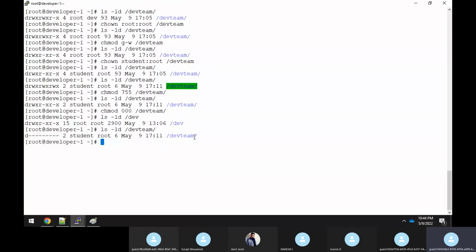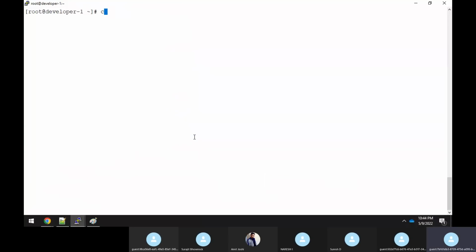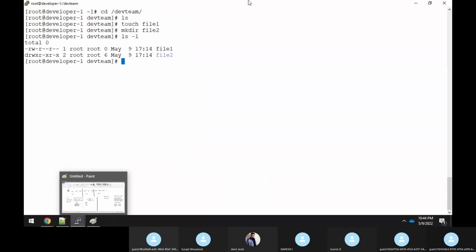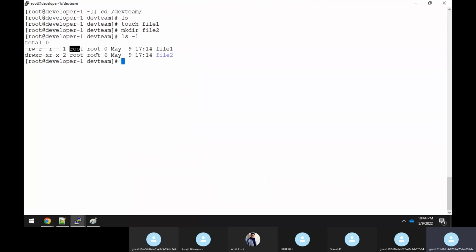But one more thing I want to make clear for you guys. Let me do the changes for this, 755 to the /dev team. Okay, so I changed the permission. When you do ls -l and ld, you know very well that you have got back the permission, right? Now if you get inside /dev team and create a file, touch file1, mkdir file2. When you do ls -l, can you see the user is root and the group name is root only, getting created, right?